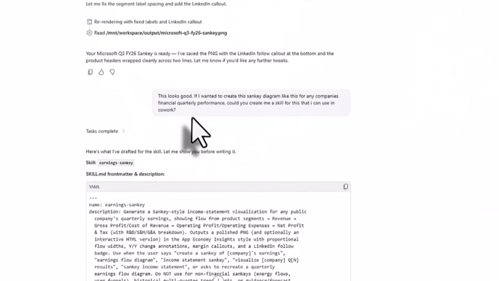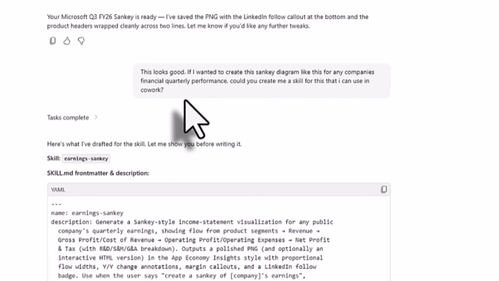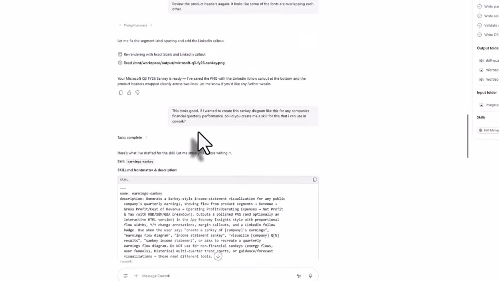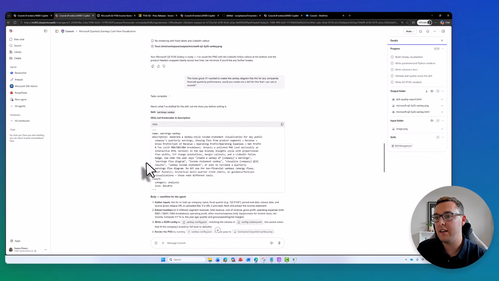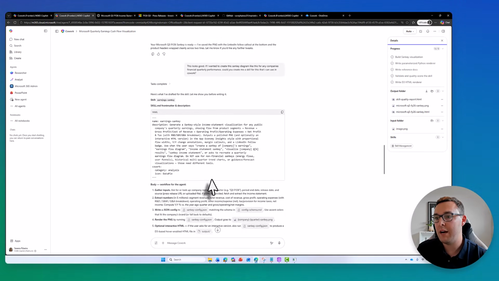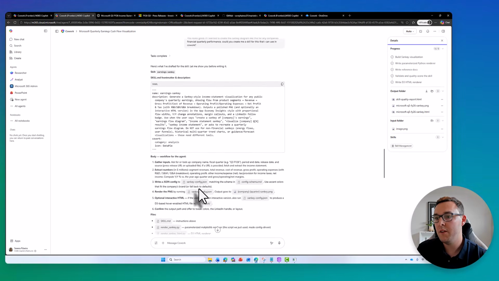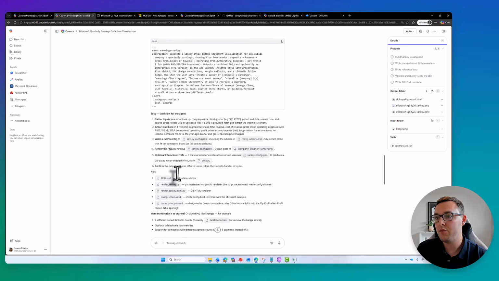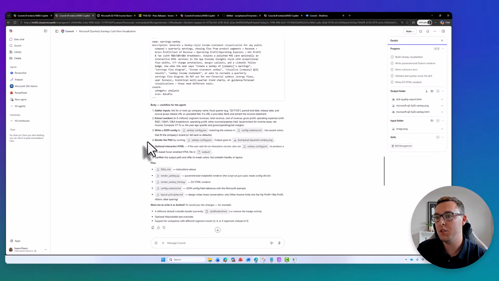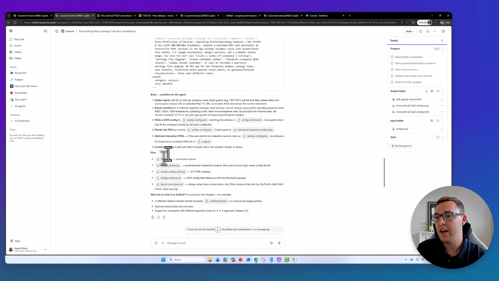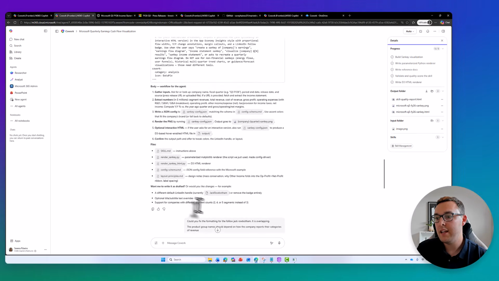And then once I was happy, I said, can you create a skill from this conversation and turn it into something I can use in Cowork in the future? So when the next Microsoft earnings report comes out, I can just reuse it. And again, what it did, it created that markdown file. You can see the YAML of the things that I wanted it to do. It gave a body of that workflow as well, like extracting the numbers, writing the JSON config, and various other things as well.